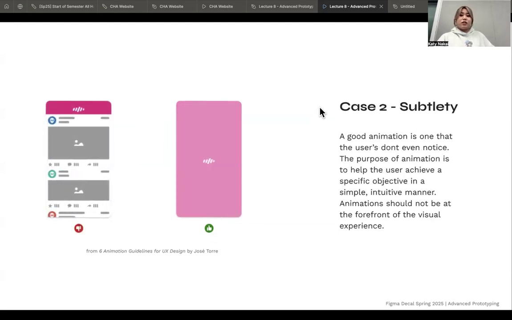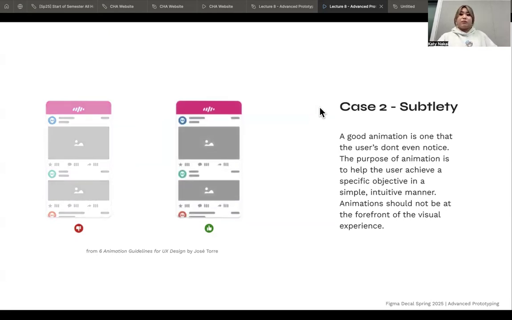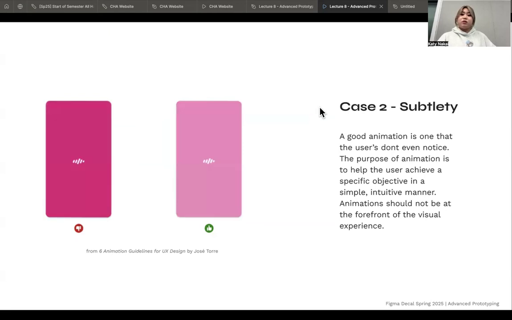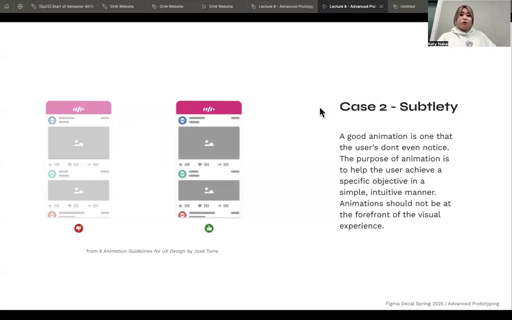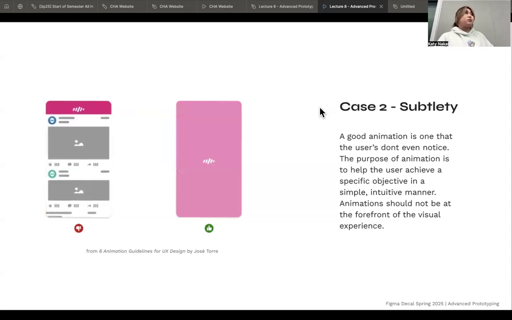A good animation is one that the users don't even notice, as I had previously mentioned. The purpose of an animation is to help the user achieve a specific objective in a super simple and intuitive manner. Your animation should not be at the forefront of the visual experience. It should be something intuitive and at the back of the mind of the user.